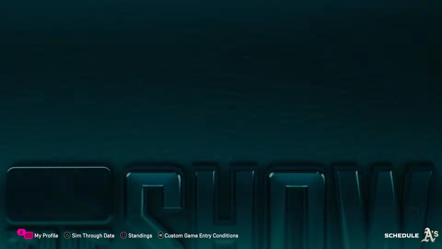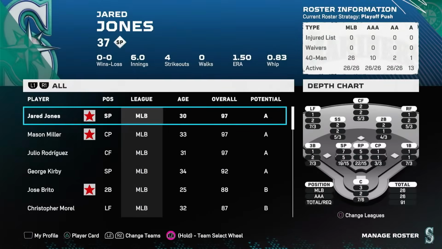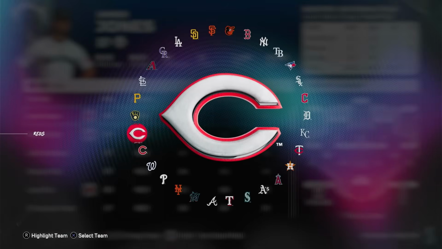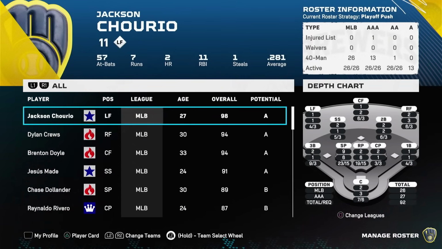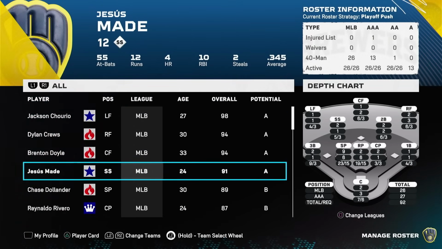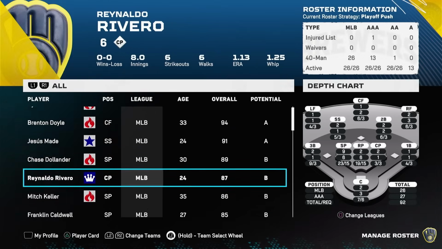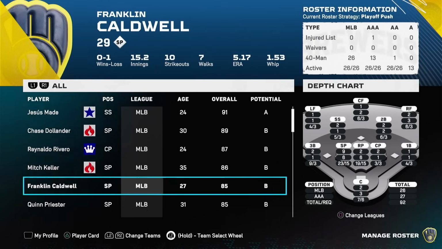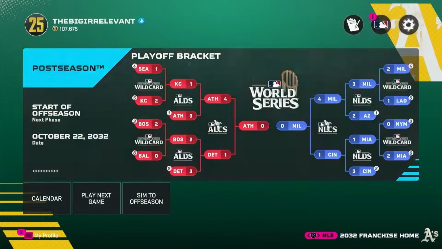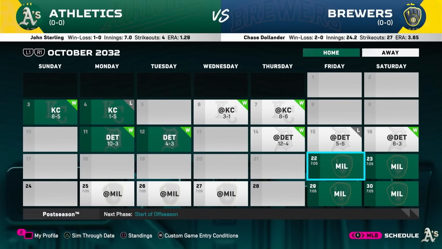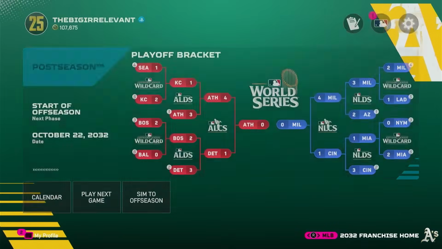Let's actually take a look at that roster, because I'll be curious to see what Milwaukee has in store, because it's been so long. Dylan Cruz, Brenton Doyle. Look at that outfield. Oh my God. Jesus Mate. They have Dolander, Keller. Oh my God. This team is phenomenal. Okay. Yeah. David versus Goliath, I guess. I wonder what their payroll is.